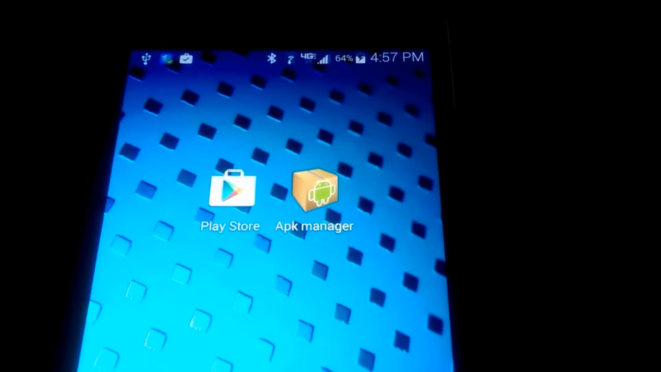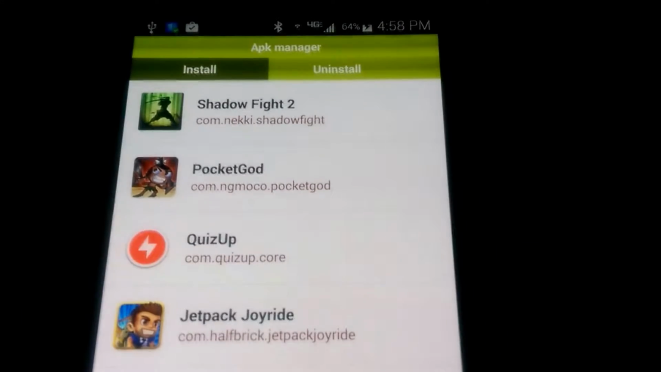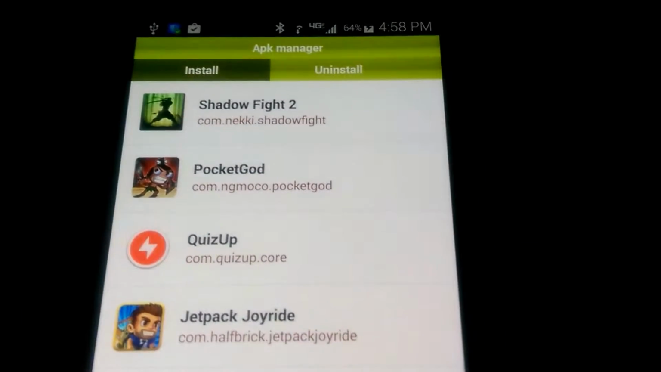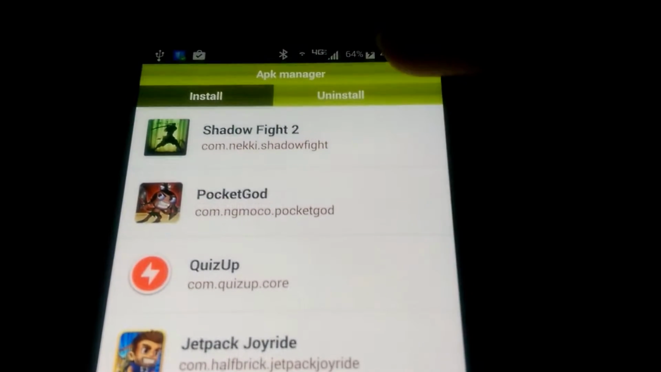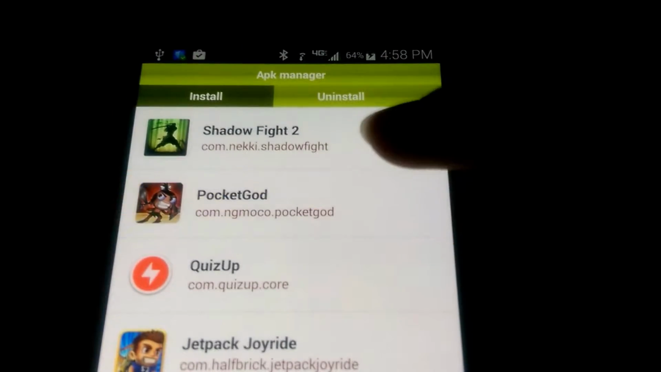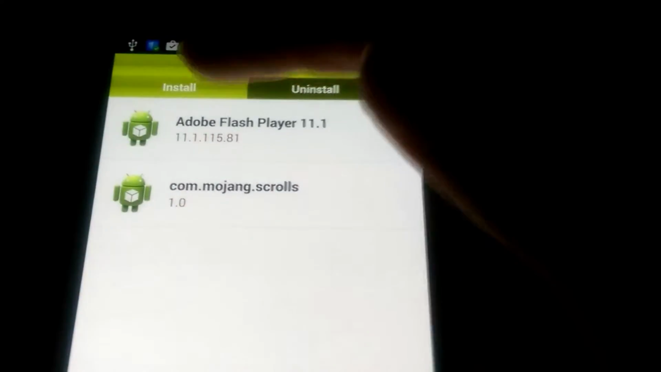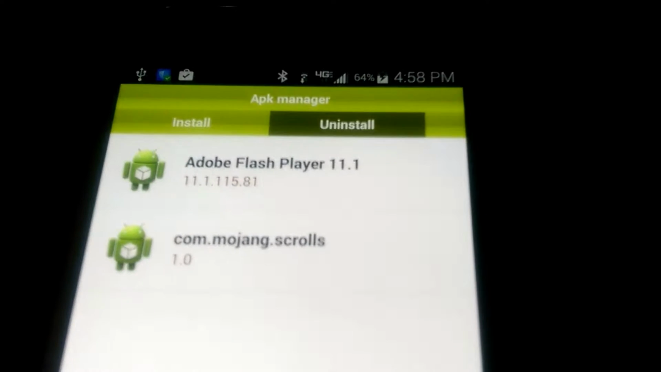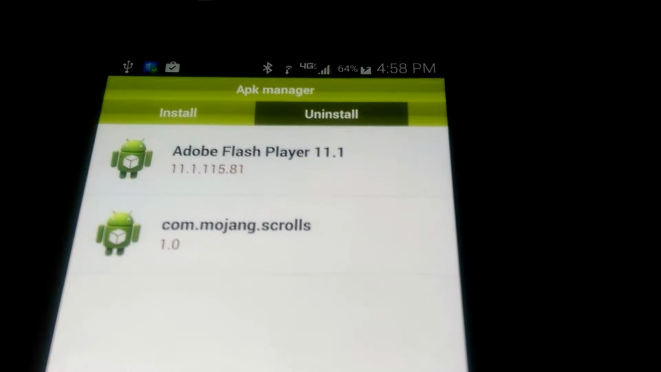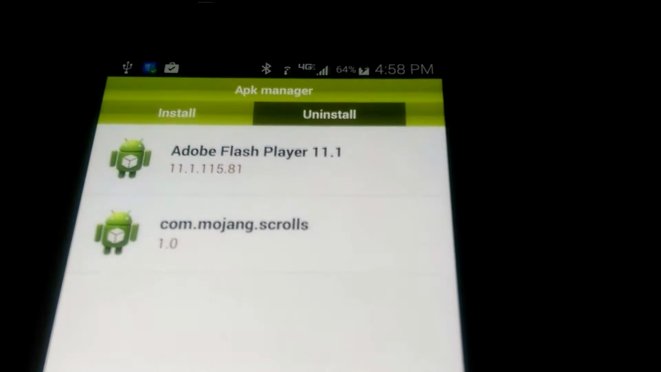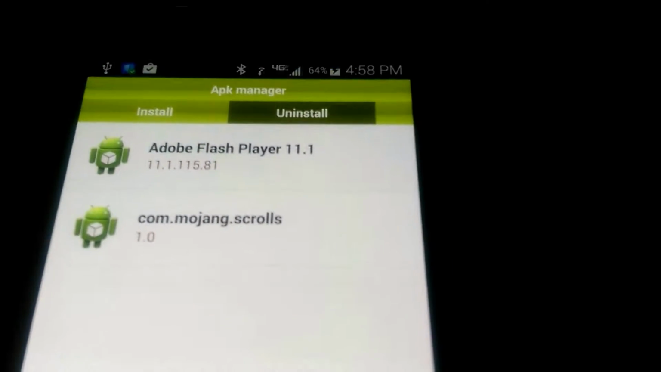and let that install. Alright, so I put APK Manager right there, just going to open it up, and this shows you all the apps on your phone right now. That's because you're in the uninstall tab, which means you can click on APKs on your phone to uninstall, but we don't want to uninstall anything right now. We are installing Scrolls, so you're just going to click on the install button, and now you'll see com.mojang.scrolls. That would not be there if we didn't drag the APK file a second ago up here.